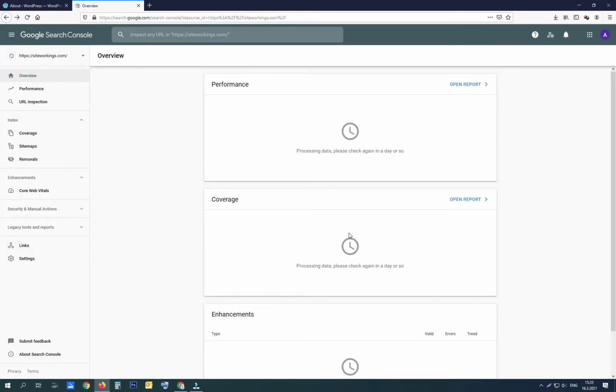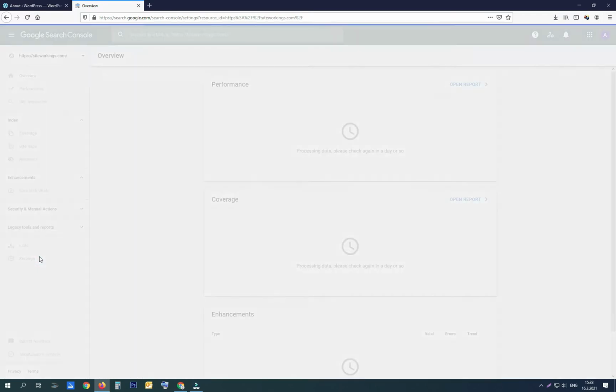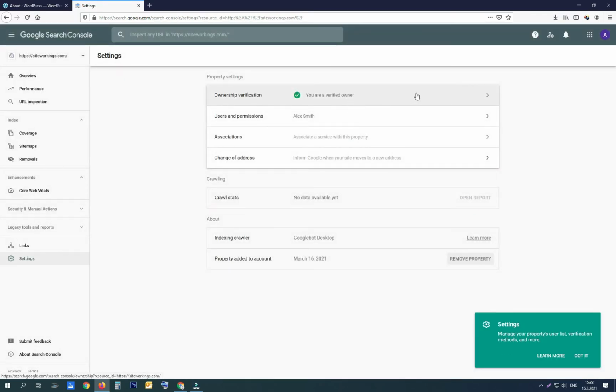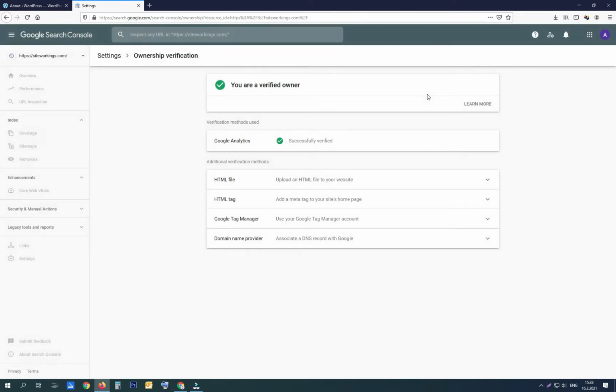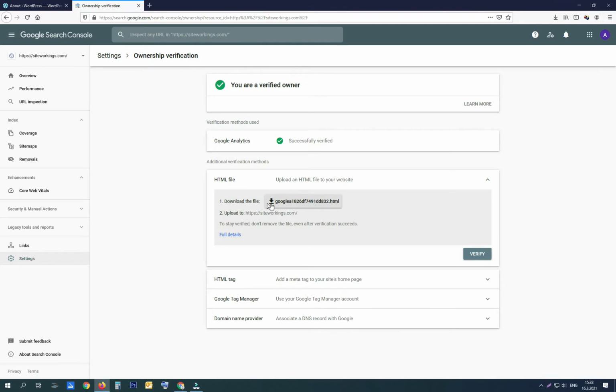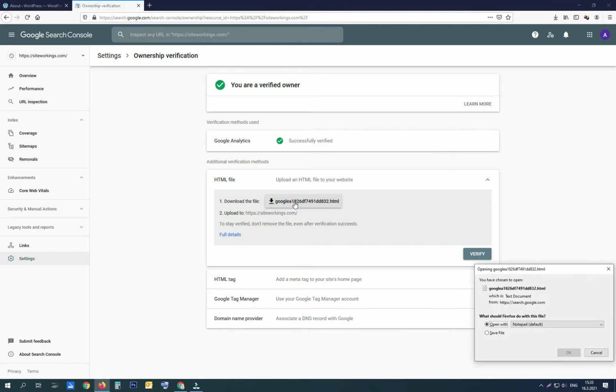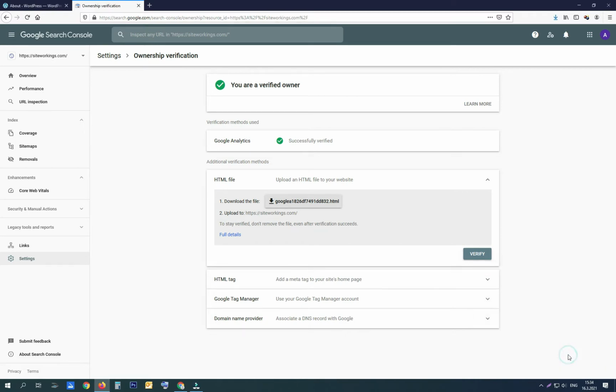But on your site, Google may give you options to choose from on how to verify ownership. That looks exactly like these options here. You can use the HTML file, tag, or other options. Today we are going to use the HTML file option, so we download the file from here.